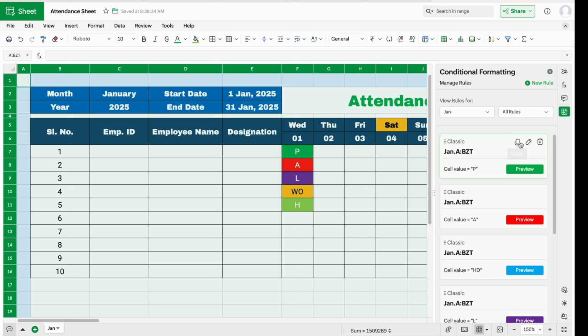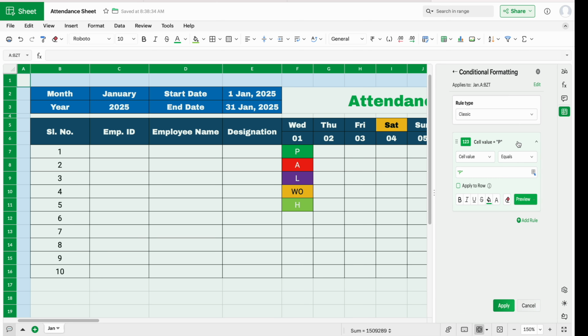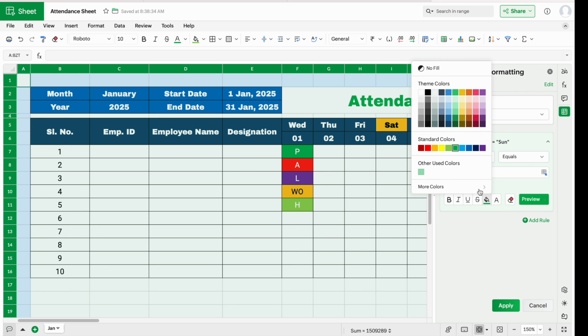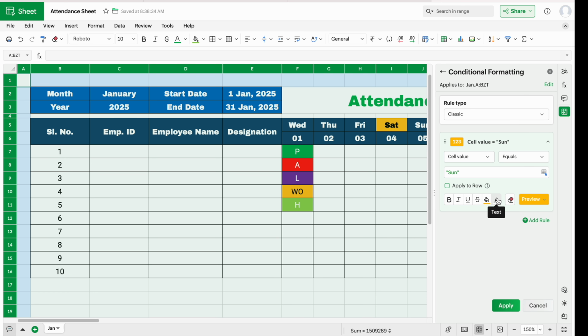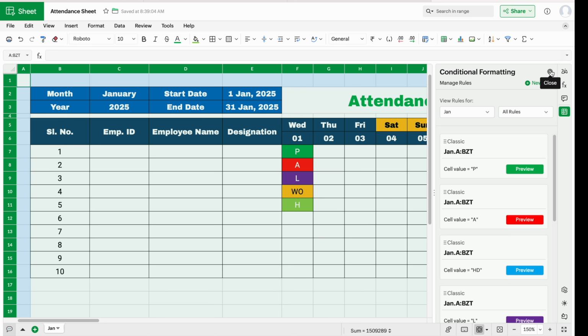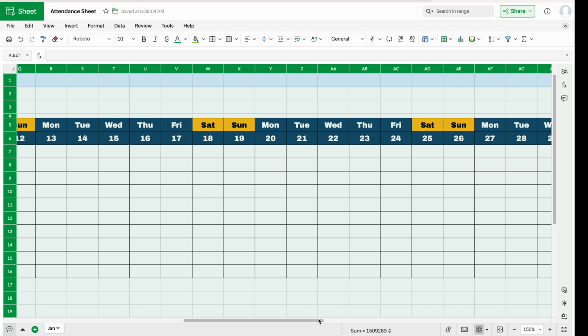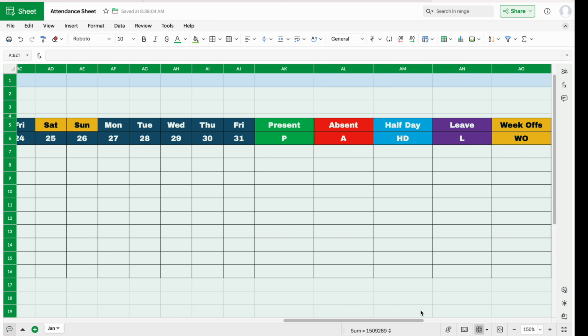We'll come to right hand side and we'll click on copy once again. We'll remove P and we'll type SUN, means Sunday. Fill, we'll select yellow color. Text, we'll select black color. We'll come down and we'll click on apply. We'll close the window of conditional formatting. So our Saturdays and Sundays got highlighted. We'll come to right hand side.